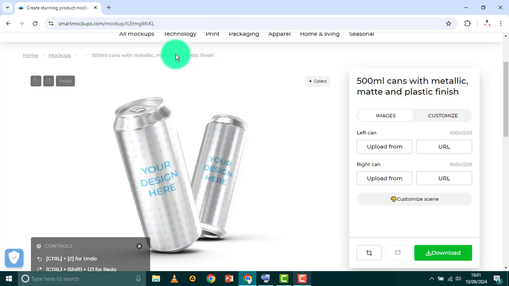So here are my 500 ml cans presented over here. I have the first can and the second can too. I can decide that one design should appear on the first can while the other design appears on the other can, and you can still decide for the same design to appear on the two cans. And by the way guys, it's not a must for you to have a specific design. You can even attach your own image, and that's what you're going to do today so that you can see exactly how you can do that.